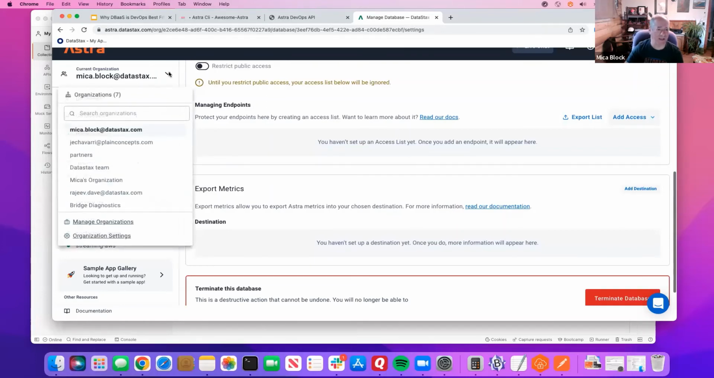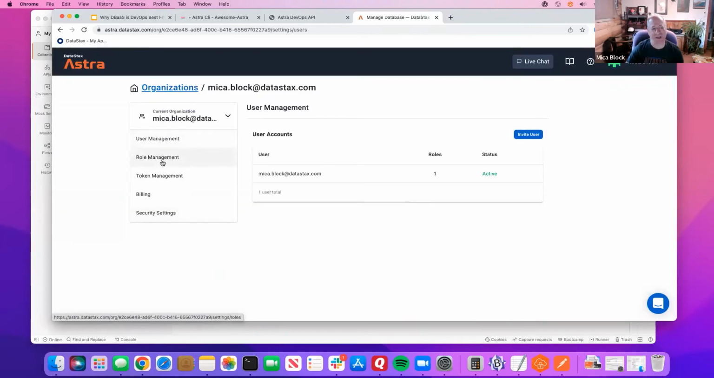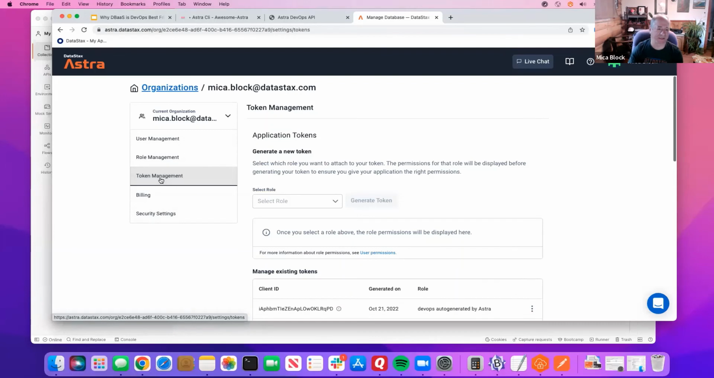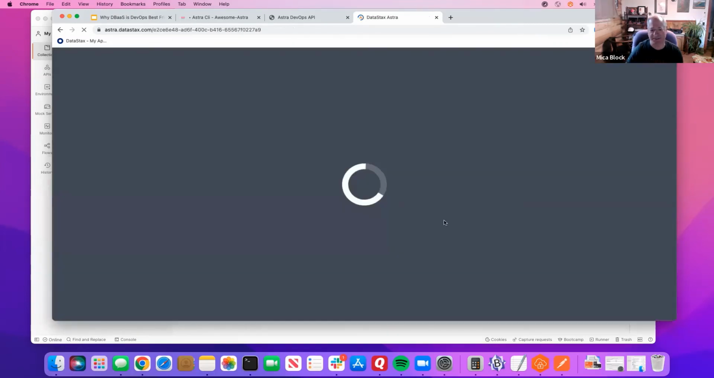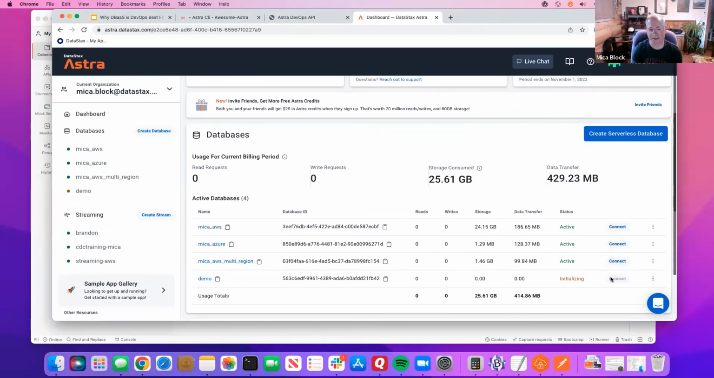Other things from the DevOps API, I could look at the organization settings. This is what we have for role management and token management. We do token-based authentication. And these are all the things that I'm doing in the UI that I showed you previously that I can actually do from the DevOps perspective. So this is creating the database, and hopefully by now the database was created. It's still initializing, but we should be able to get to that as well.